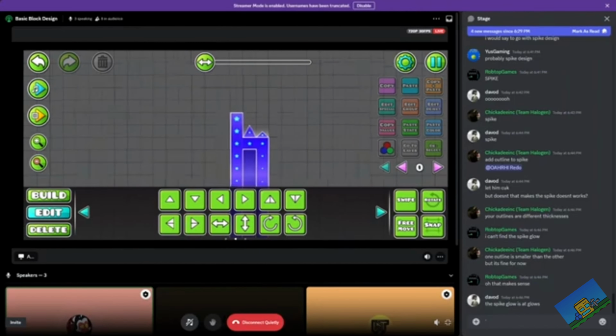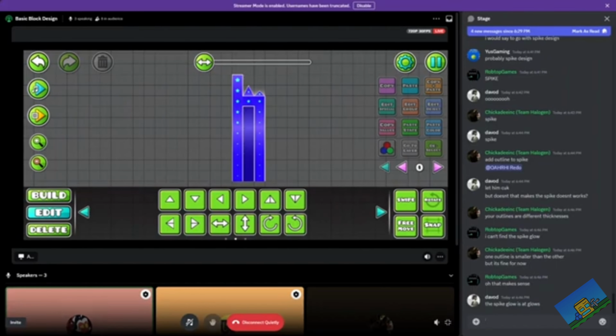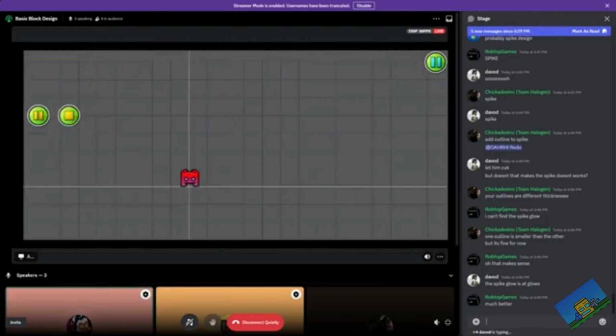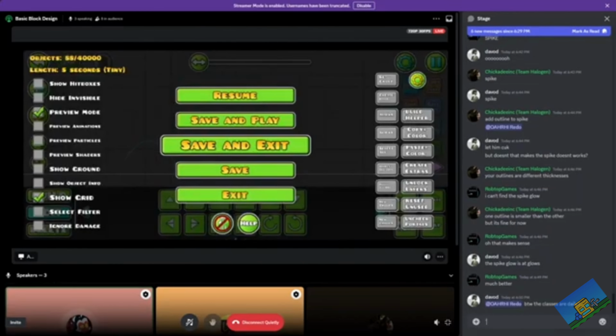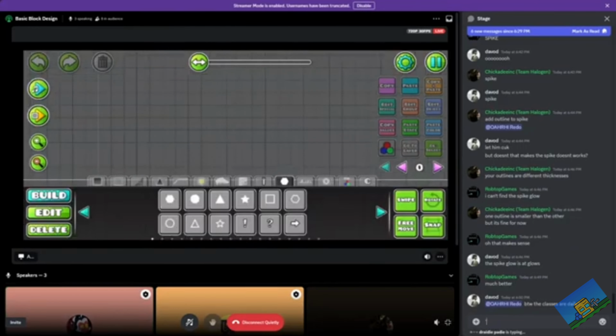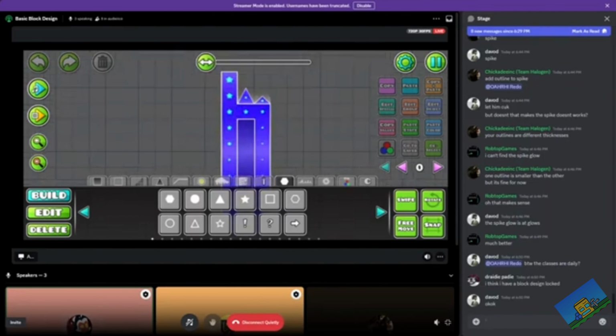Alright, now the spikes have the same type of design as the block design, which you should keep similar, the spike design and the block design. Anyway, hold on. Accidentally played it. Oh great, the editor glitch. Yeah, if you get that glitch where you just can't scroll at all, just save and exit and then you can re-enter it.